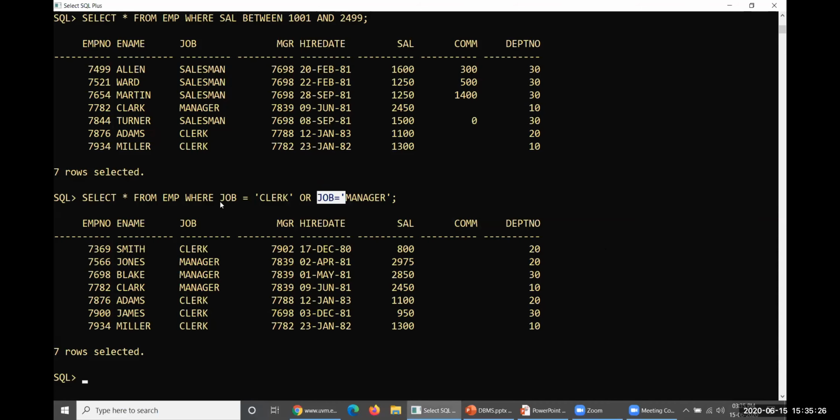Whatever column or attribute you have selected here, if the values of this column are equal to any one of the values passed within in, then it will be displayed. Otherwise, it will not be displayed here. First one is clerk and second one is manager. So job equal to clerk will be displayed, and job equal to manager will be displayed. If it is any other value than clerk and manager, it will not be displayed here.